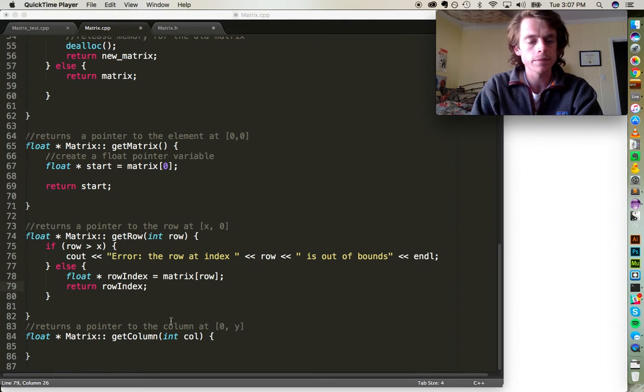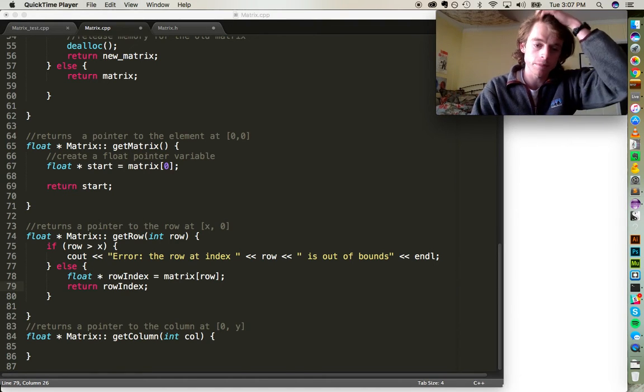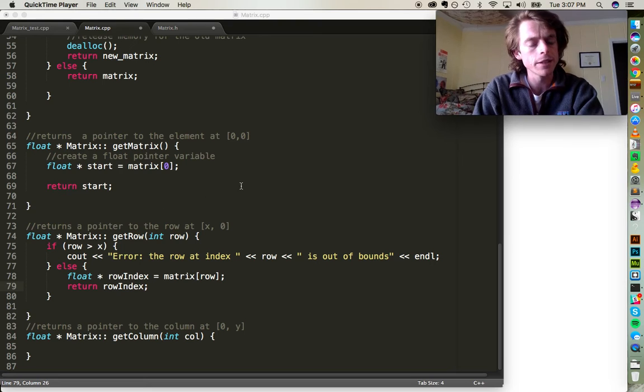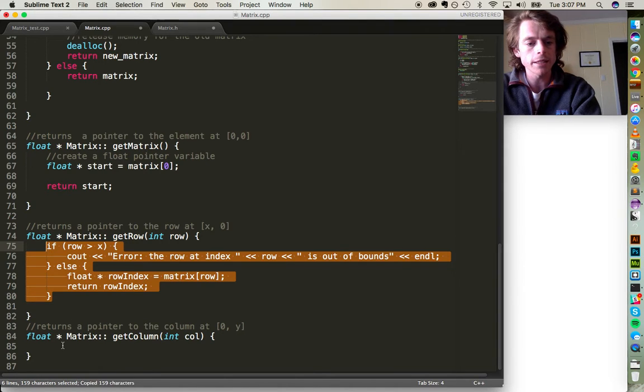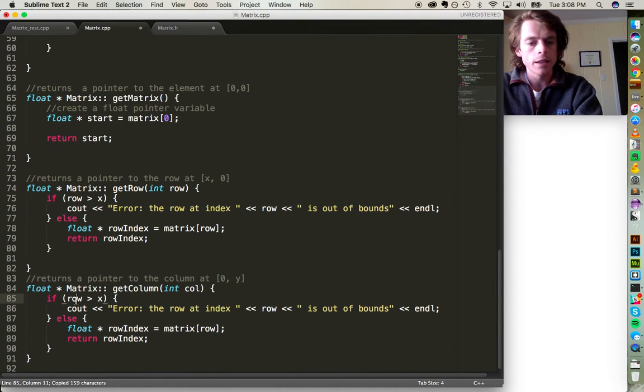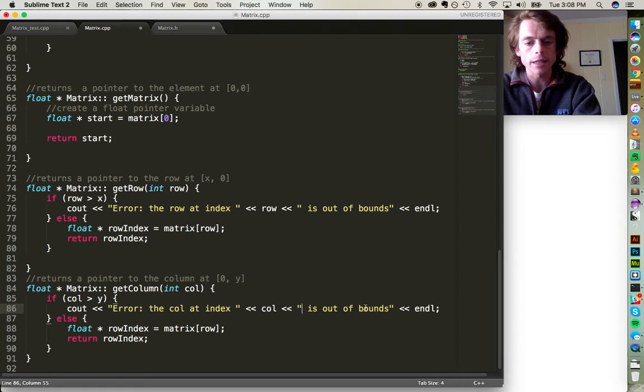last function to program, get column. So we're going to do something similar where we first check to see if the columns is within bounds. So what I'm going to do is literally just copy this code and then change this up a bit. We're doing columns this time. So we're seeing if the column is larger than the size. So if the column at index col is out of bounds, otherwise we will return a pointer to the column at 0, y.